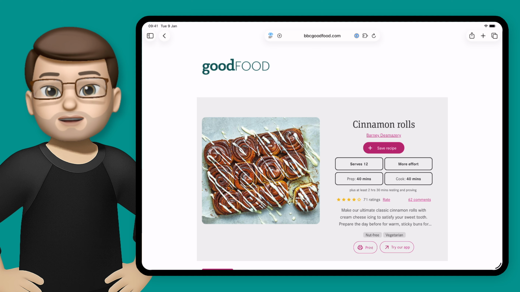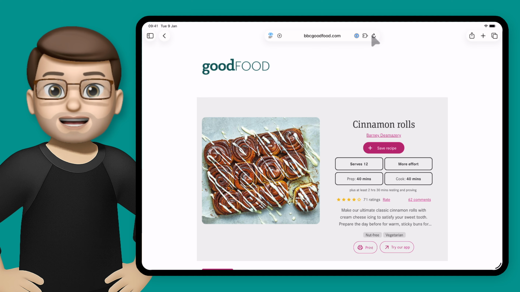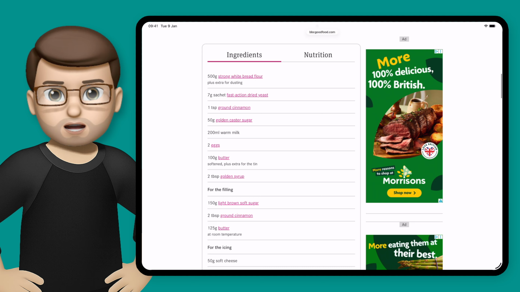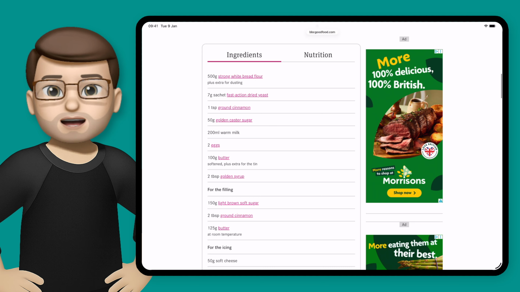There's a really useful new feature in Reminders on iPadOS 26 that uses Apple Intelligence to take a web page and turn it into a set of reminders for you. You might be thinking, hang on Jacob, what on earth are you talking about? Well, let me show you two quick examples.